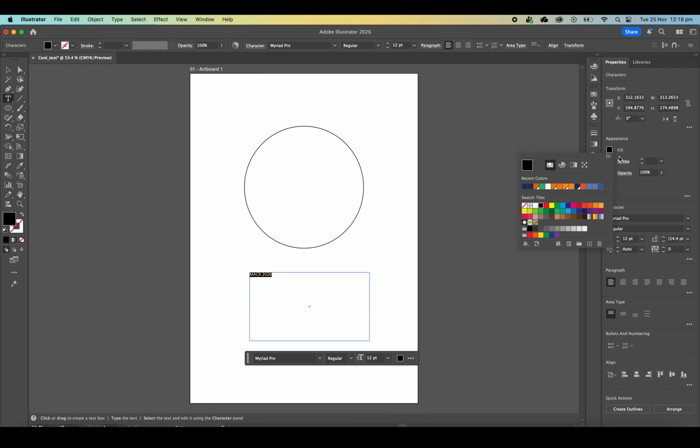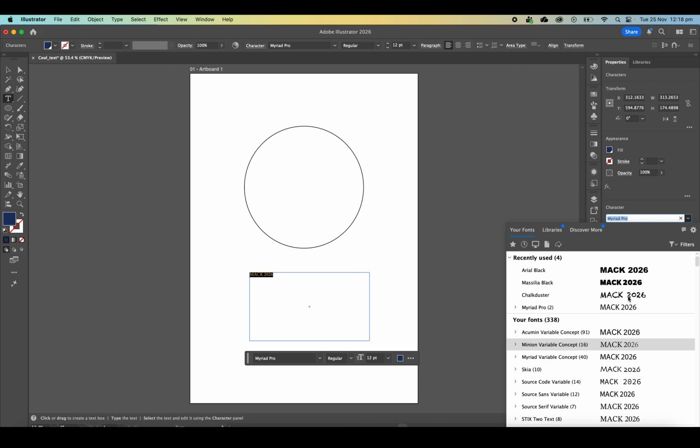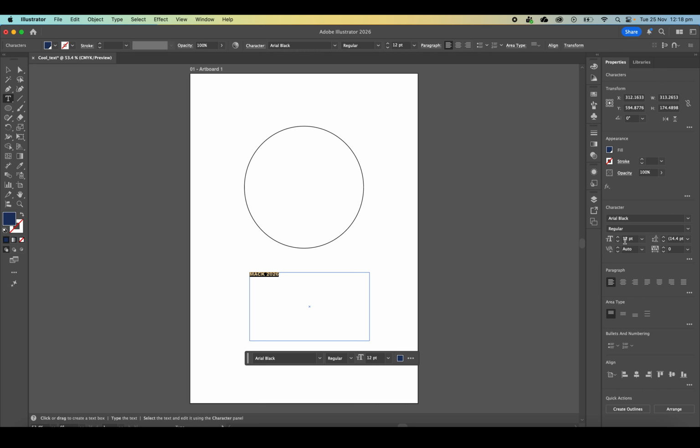If you want to change the color, all you need to do is come over to the fill over here on the right and select a color that you like. If you want to change the font, this is your space to do that here. And if you want to, well, you're going to want to change the size. So to change the size, you just up the font size like I'm doing here.